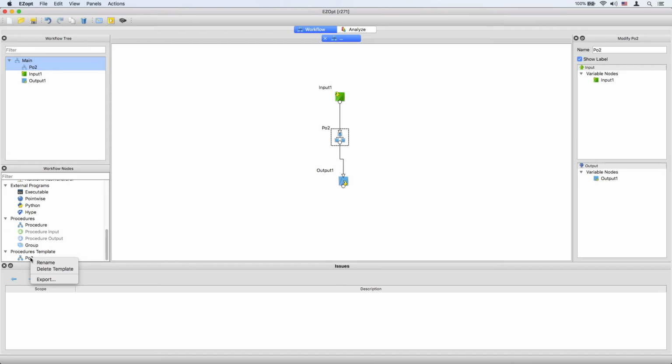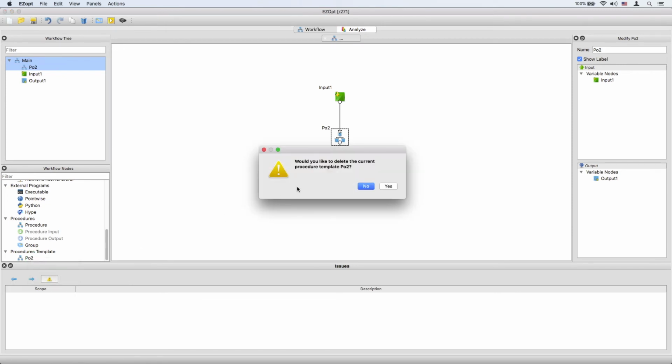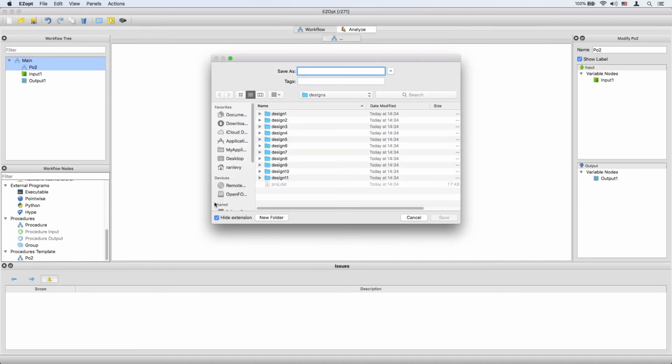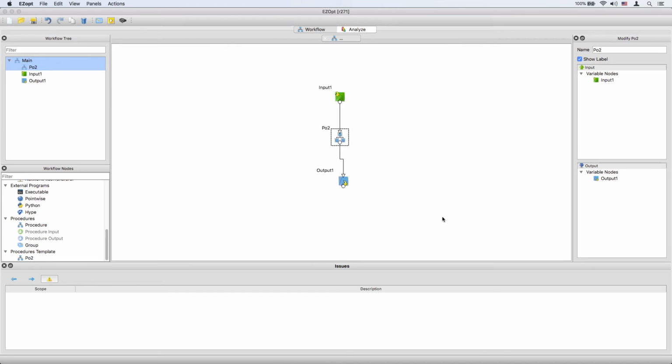To change the template's name, right-click on the template and select Rename. To delete a template, right-click on the template and select Delete Template. To export a procedure template, right-click on the template and select Export. Give the file a name and select where to save it. This way, we can save our template outside EZOpt itself.